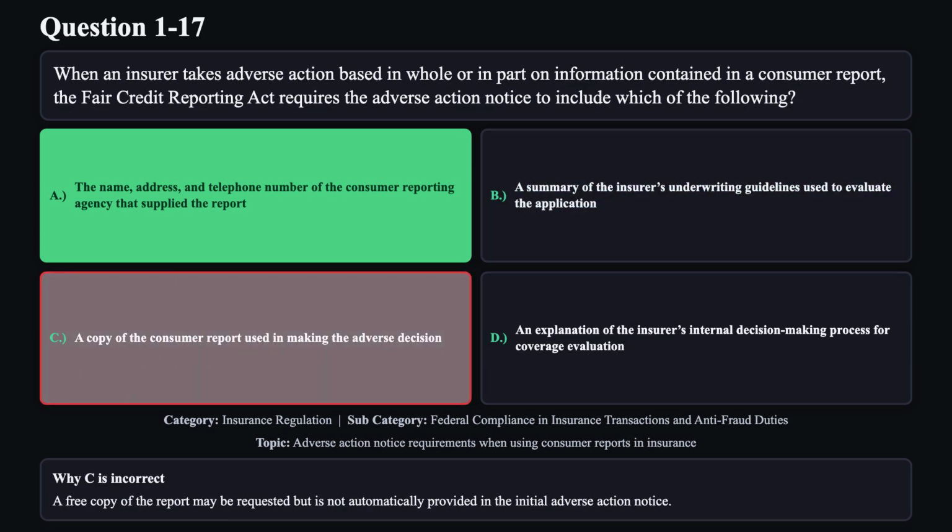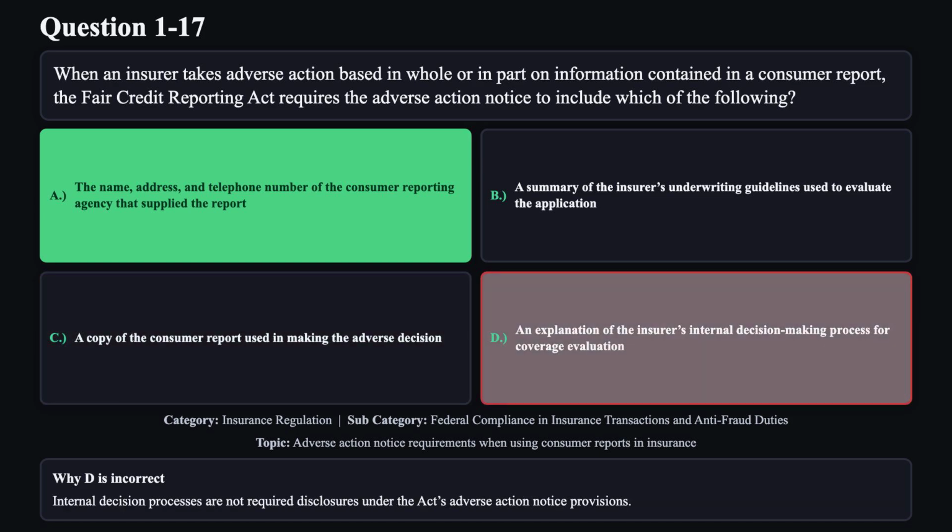Reason C is not correct. A free copy of the report may be requested but is not automatically provided in the initial adverse action notice. Reason D is not correct. Internal decision processes are not required disclosures under the Act's adverse action notice provisions.